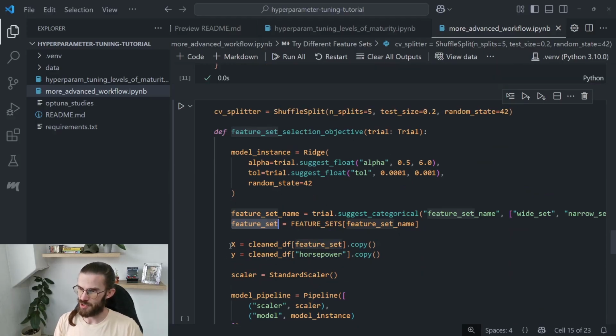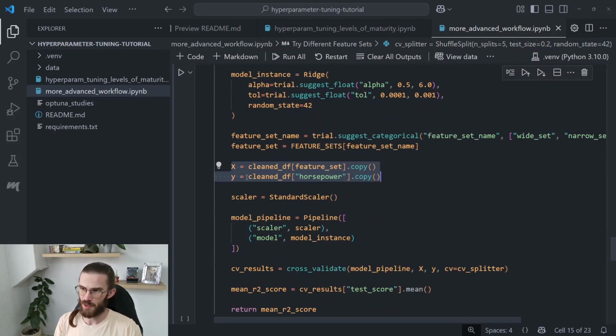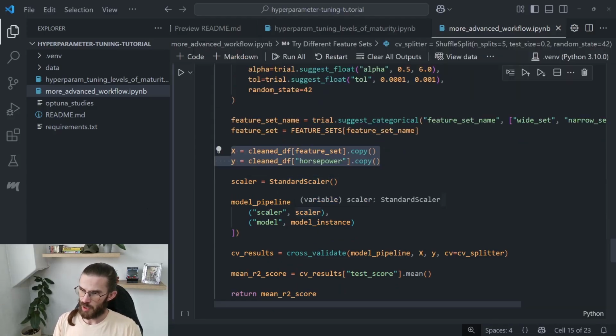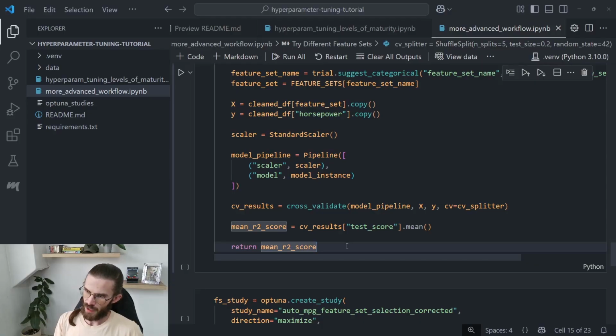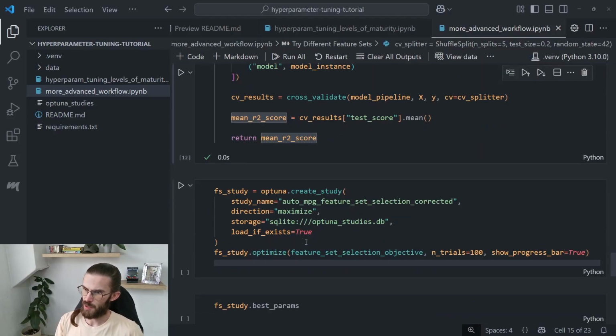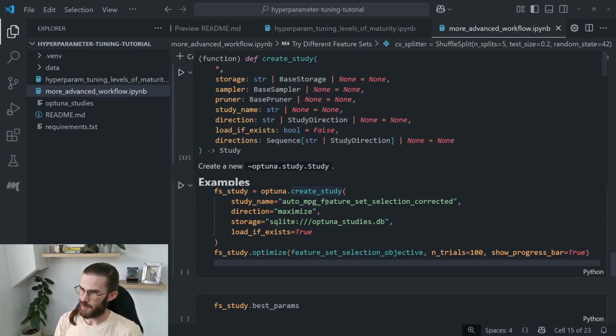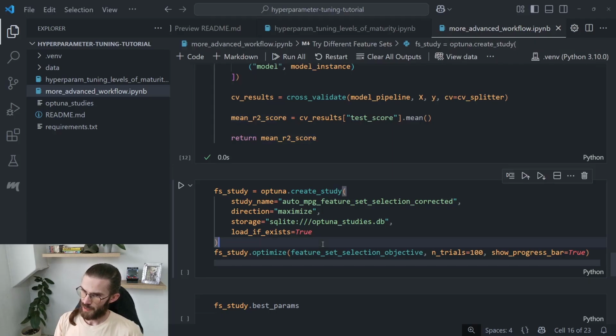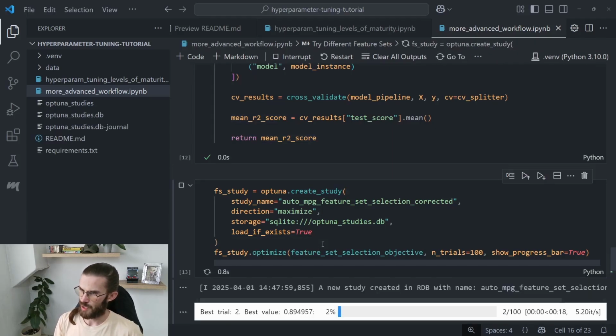That's why I've brought these two into the objective function now, because these become dynamic, because I want to change our inputs. Then still applying the standard scaler, our usual routine, and grab the mean R-squared value as the result of our experiment. So let's call this FS, or feature selection study. Create the study, name it something appropriate over here, and go ahead and run it with 100 trials again.